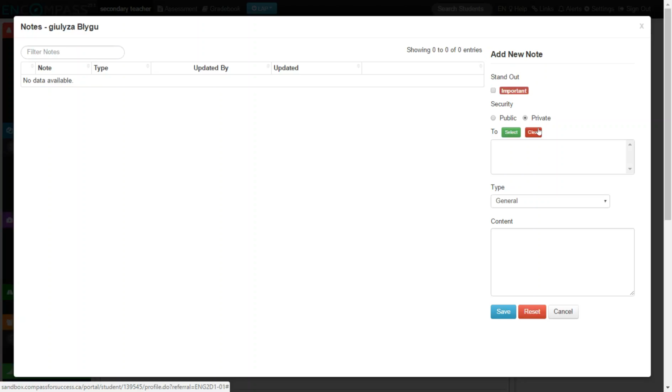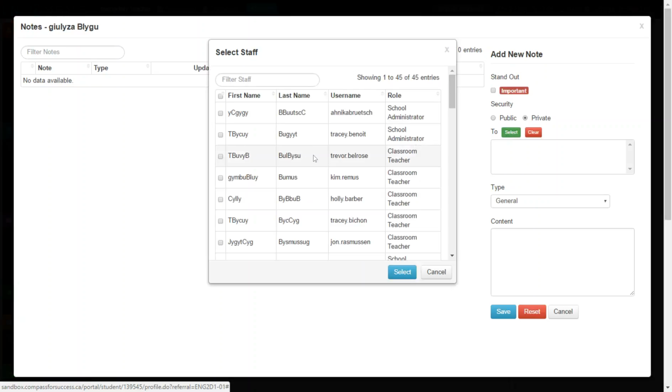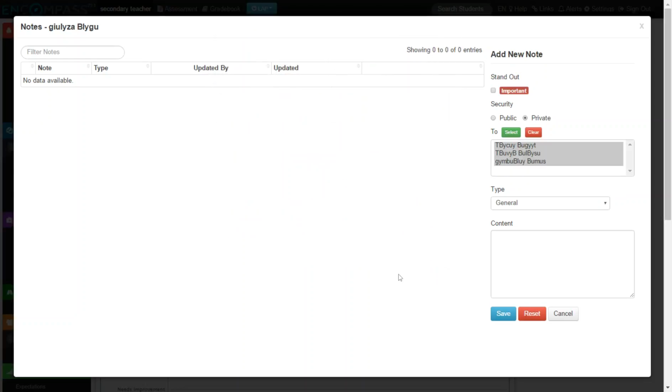To share the private note, click on the green Select button. Check off the name or names of the staff that you wish to share the note with. When you're finished, you can categorize the contents of this note using the drop-down menu. Add content of the note in the content box and click on Save.